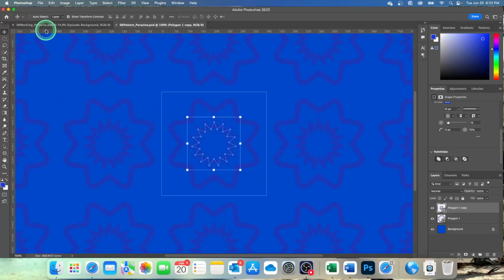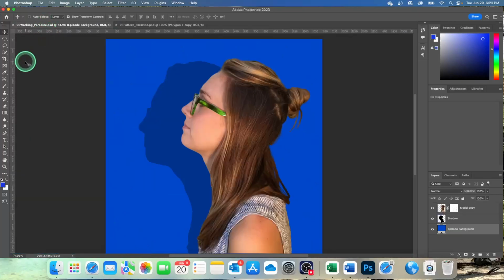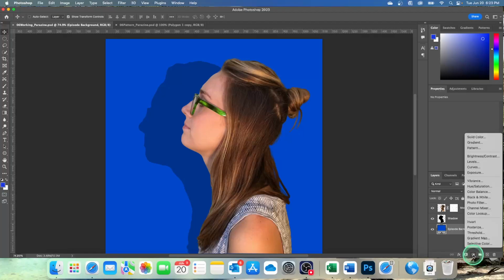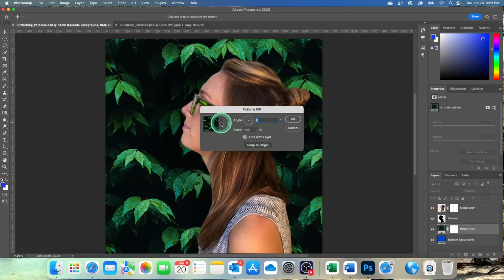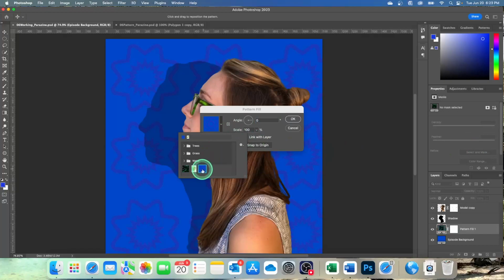Switch to the working document that we were on. Select the episode background layer, make sure you're on that. In the Layers panel, click the Create New Fill or Adjustment Layer. This one right here, and we're going to select Pattern up here. We're going to click this arrow and we're going to go down to the one that we just created. Look at that.